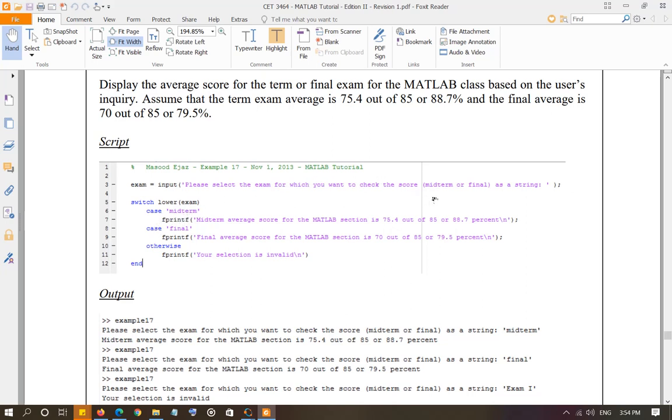So if you don't know how the user is going to be entering midterm or final, uppercase, lowercase, a combination of uppercase and lowercase, it is always better to change that either to lowercase using the lower command, or all of the characters to uppercase using the upper command. And then you can easily write down the cases. For example, I changed all the characters entered for exam by the user as a string, I changed the whole string to lowercase.